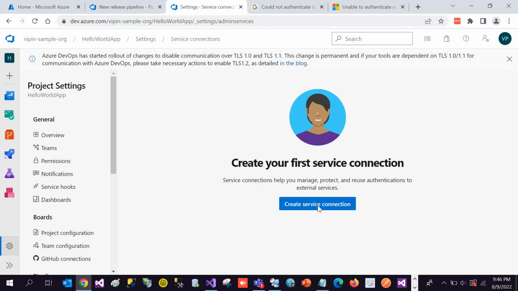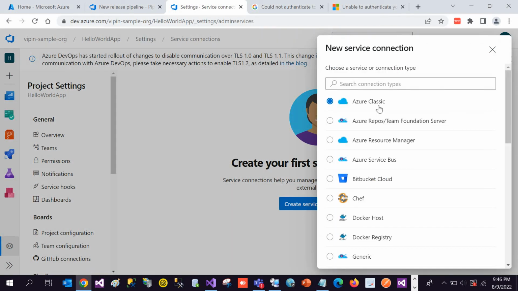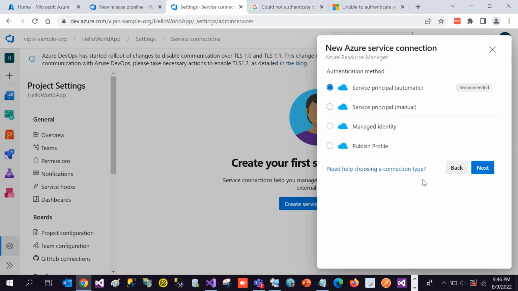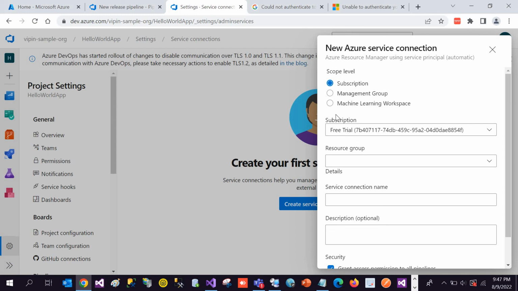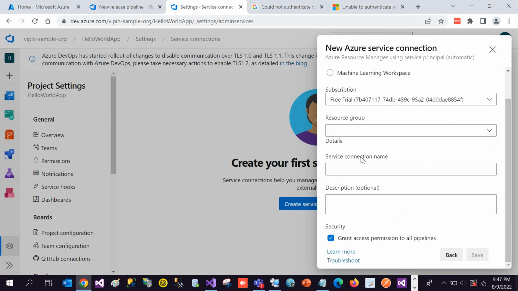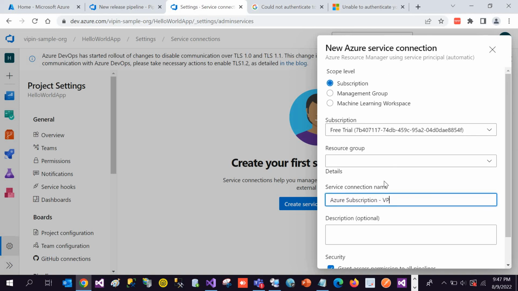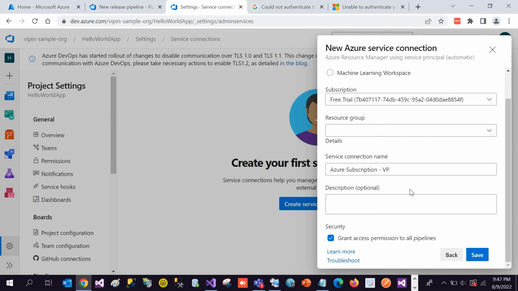So now let's once again take create service connection, choosing Azure Resource Manager, and let's click on next, and now let's click on next. Right, so now let's provide a meaningful name. Let's say Azure subscription VP. Let's click on the save button.